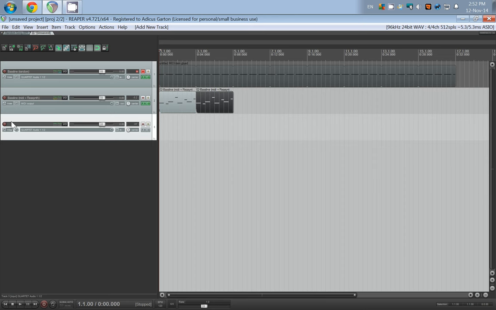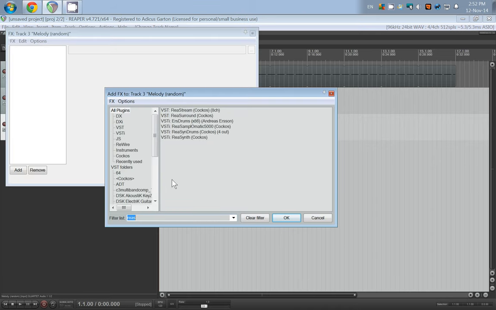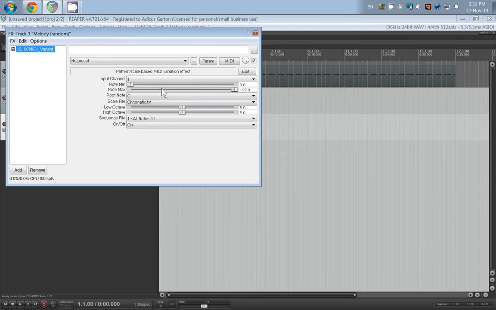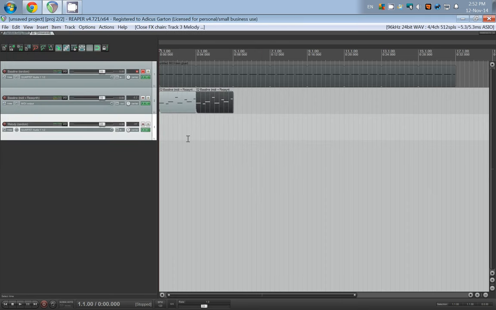We're gonna insert a new track, we're gonna call that melody random. Inside there, we're going to put the MIDI variant. Okay, and this one's a little bit different because it's a melody, it's not a bass line, right? So we don't want the octaves to be very low. So we're going to put the low octave at, let's say, 6, and the high octave at 8. That gives us 2 octaves for our notes to be random inside.